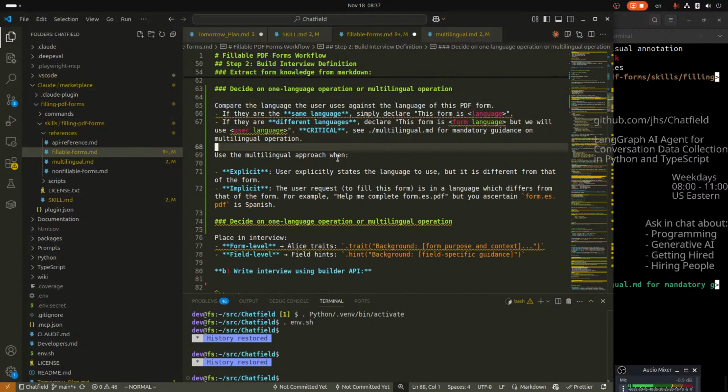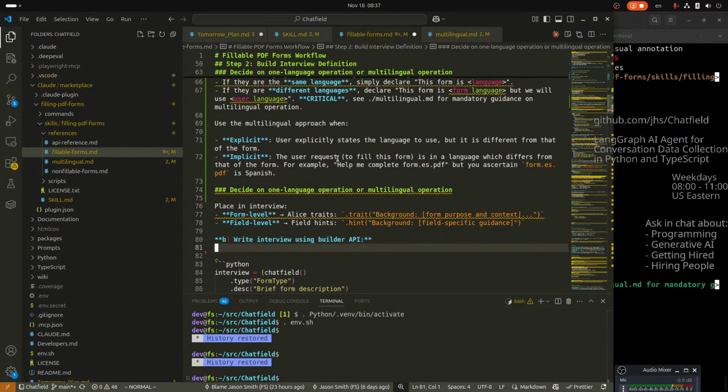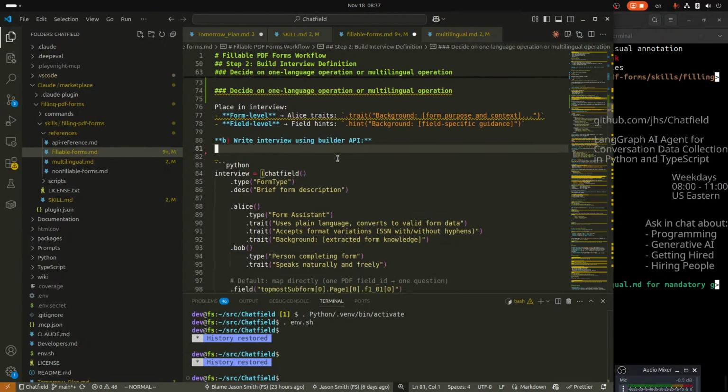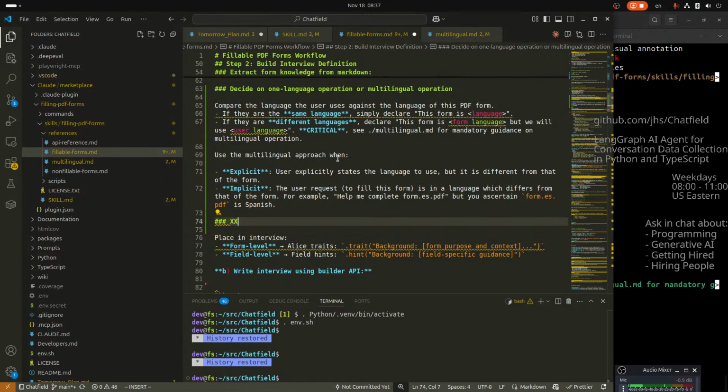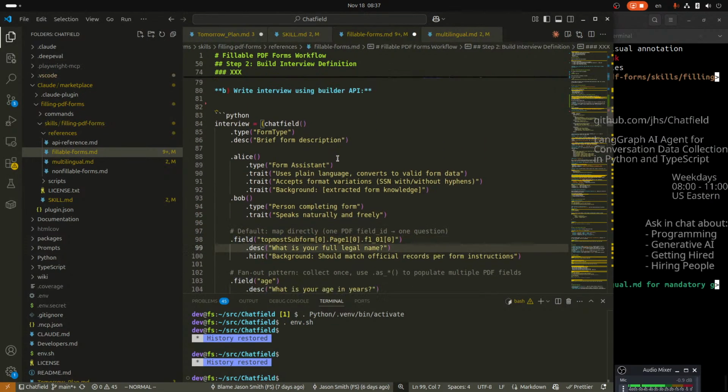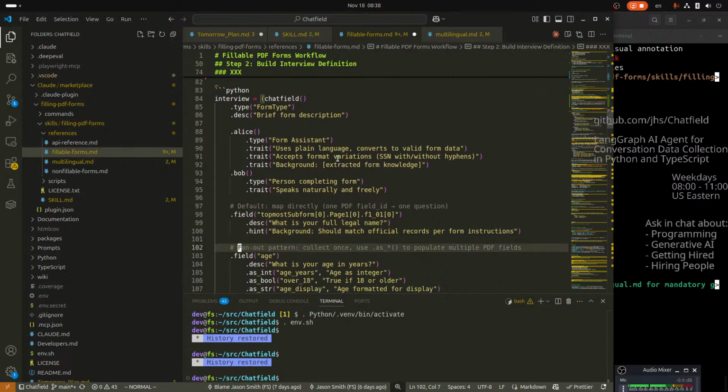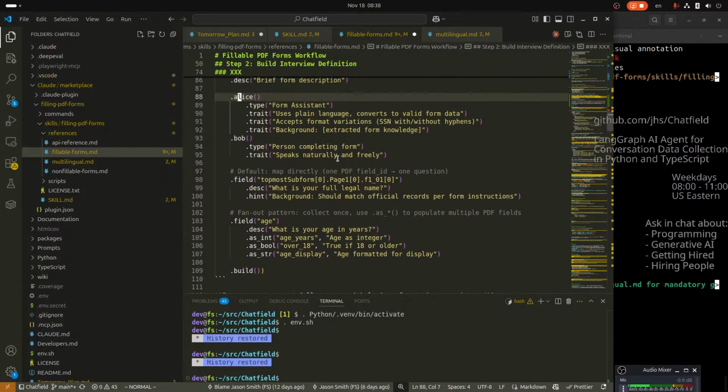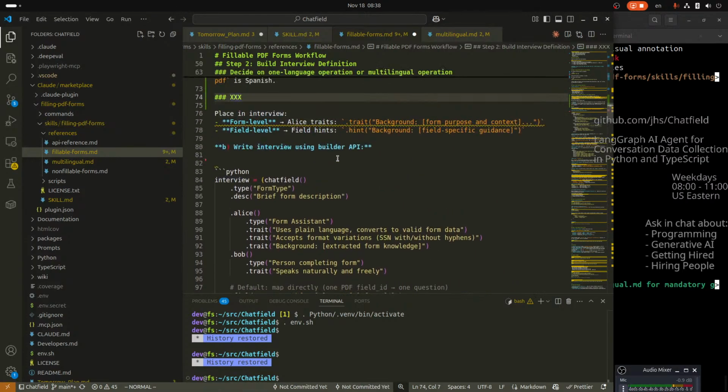Oh, I see. Decide on one language operation. Right. Python. Write the interview using the Builder API. Okay, I think that's how that works. Form level, field level, right? Write the interview using the Builder API.